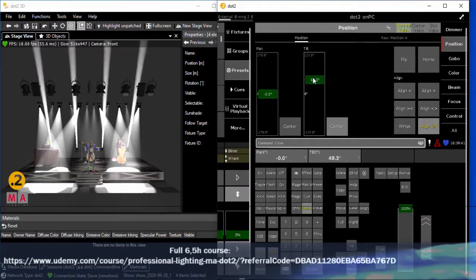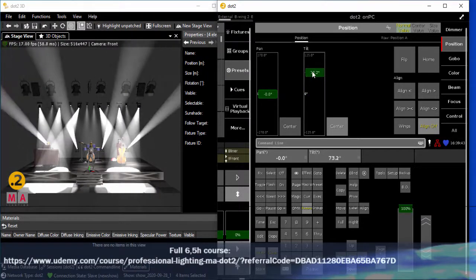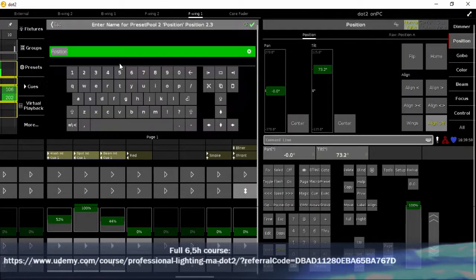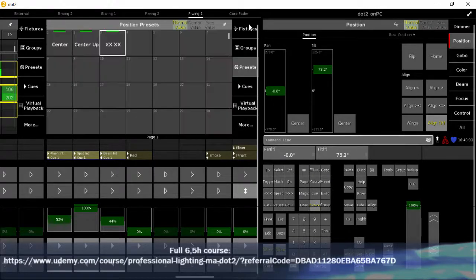Let's turn them down or straight forward. Yeah, that's fine. So that's our next design. I call it double X. Okay, and let's make a last one. We're only preparing the show, so other positions we can do on stage.